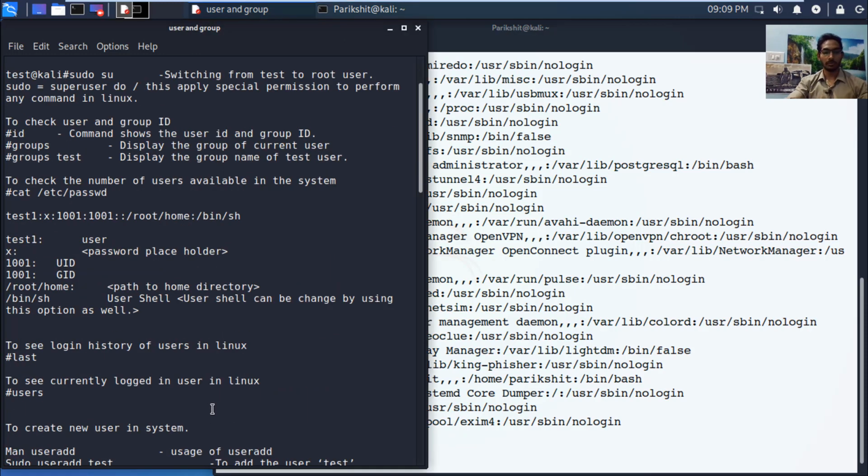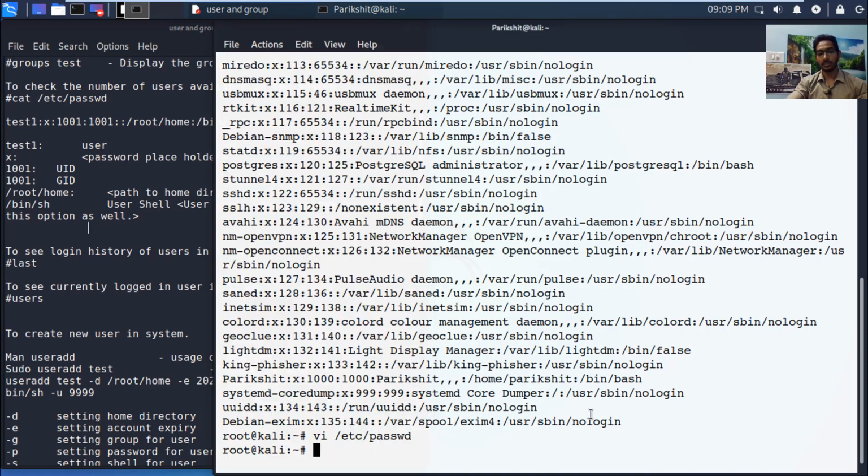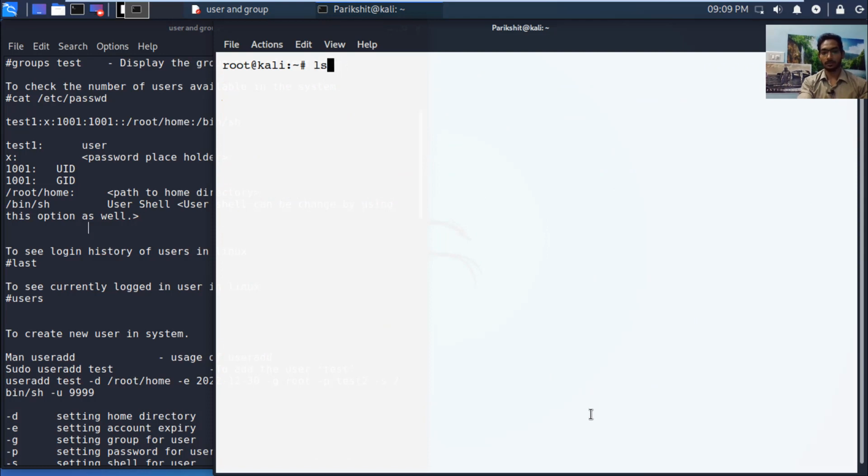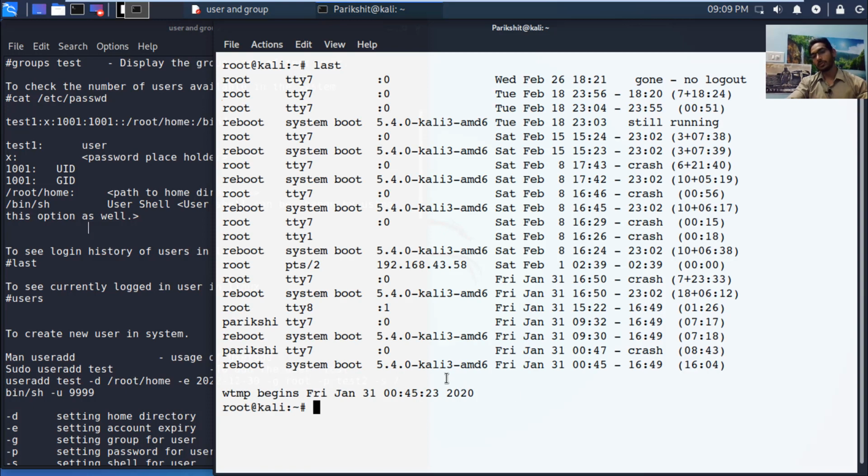Alright, moving further, next we see the login history of a user in the Linux system. For that we have a command, last. When you type the last command, you can see which user has logged in at what time. You can see root, and the Parikshit user was also logged in here, and that was the date. The most recent login for the root user is available here: Wednesday, Feb 26, and the time is also given.